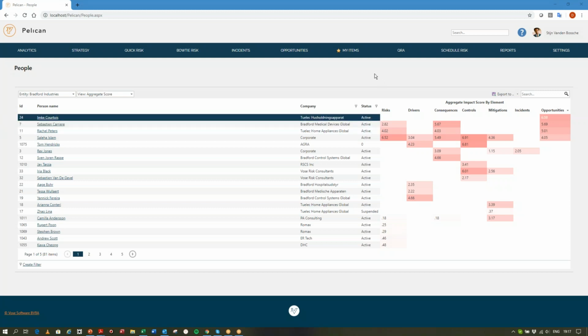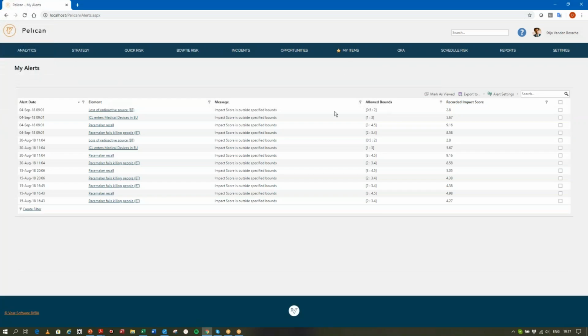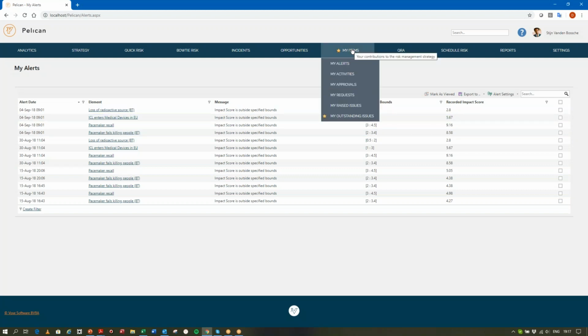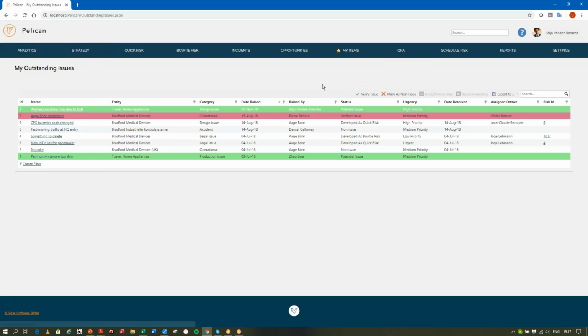Pelican also has tools for communicating to individuals of tasks that they need to do or responsibilities they have or approvals that they need to meet. For example, in the My Items, you'll see My Alerts. These are alerts that you've set when a risk has changed and you get told that this change has occurred. Or perhaps we want to go to Outstanding Issues, where you can look at various different things that a person is being asked to deal with.